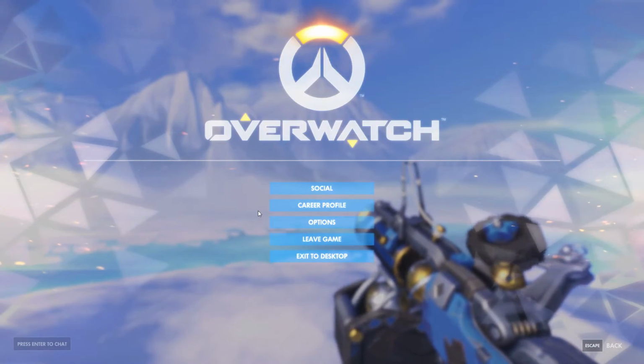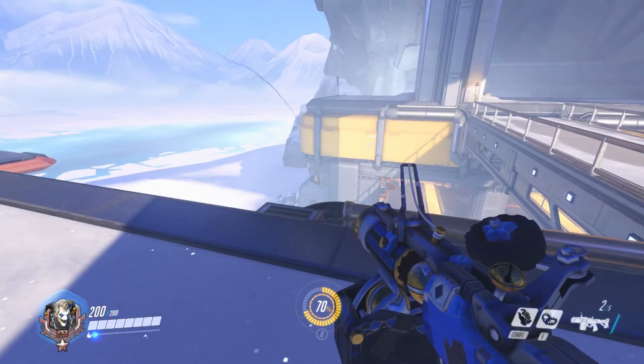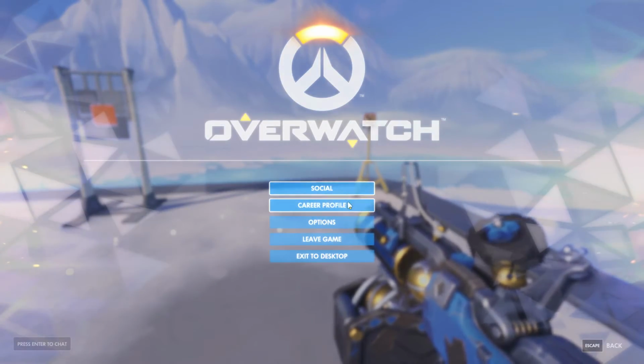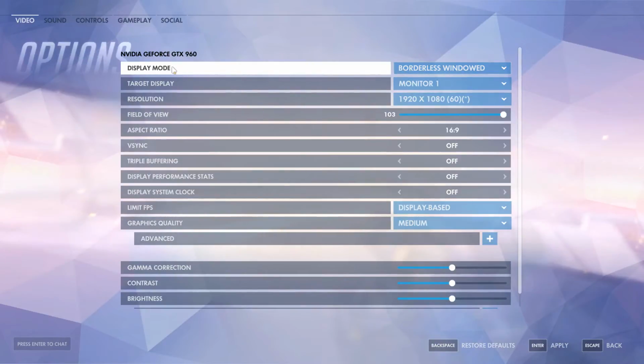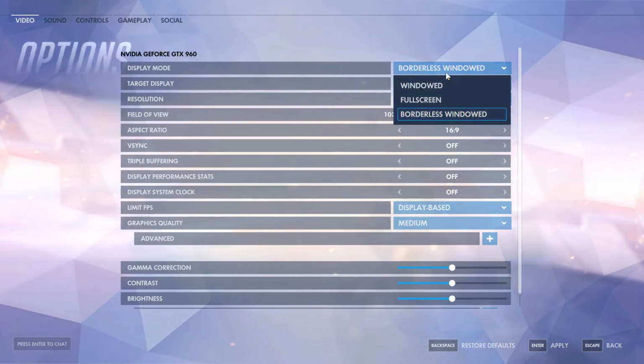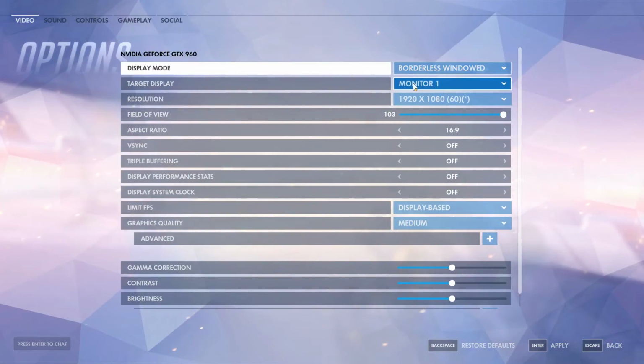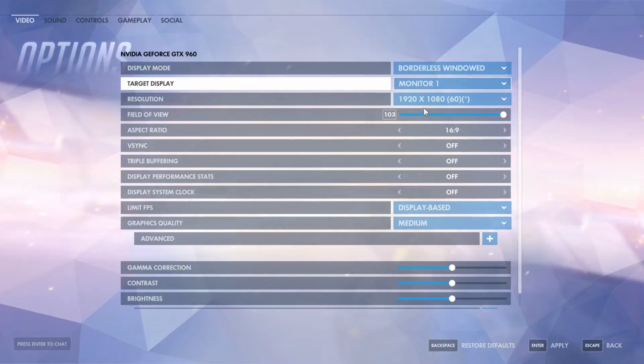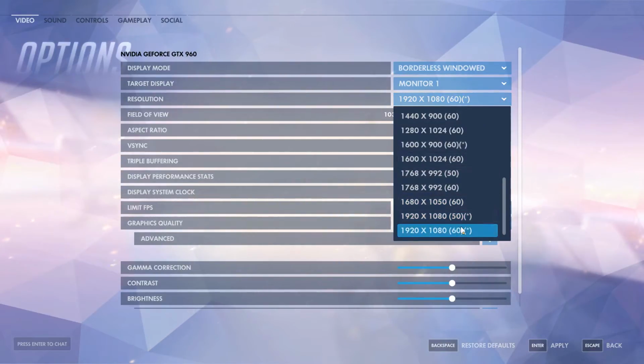This is game capture. Now, if it's still a black screen for you, go to the options of your game and make the display mode borderless windowed. If that doesn't work, then click window mode and then target display. Make sure it's the monitor that you're running your game on. I have 2 monitors, so make sure it's monitor 1 and not best match. And resolution should be 1920 by 1080 by 60 frames per second.